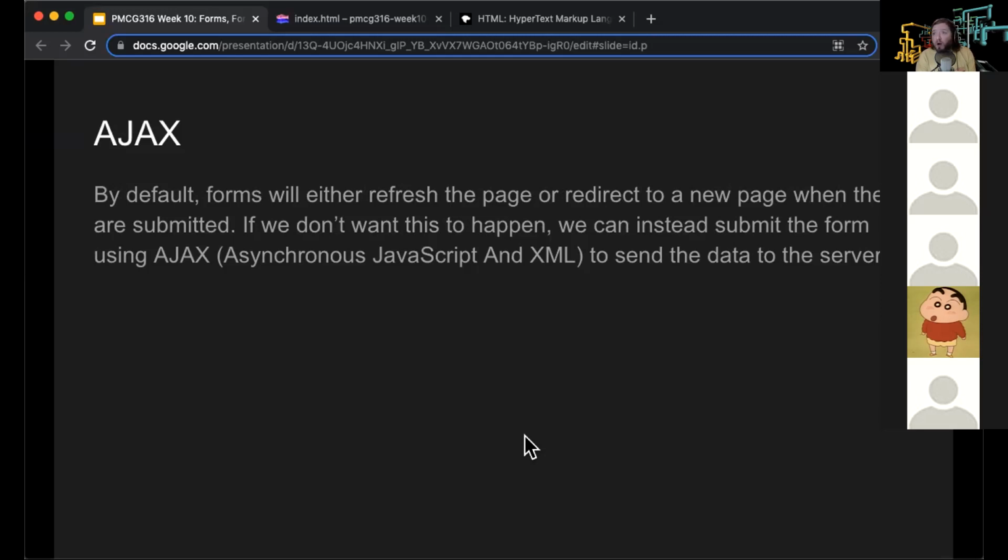But if we don't want that to happen, if we want to just submit a form and stay on the same page, or we want to decouple the submission of the form from redirecting or refreshing the page that we're on, we can submit it asynchronously using JavaScript, asynchronous JavaScript and XML.